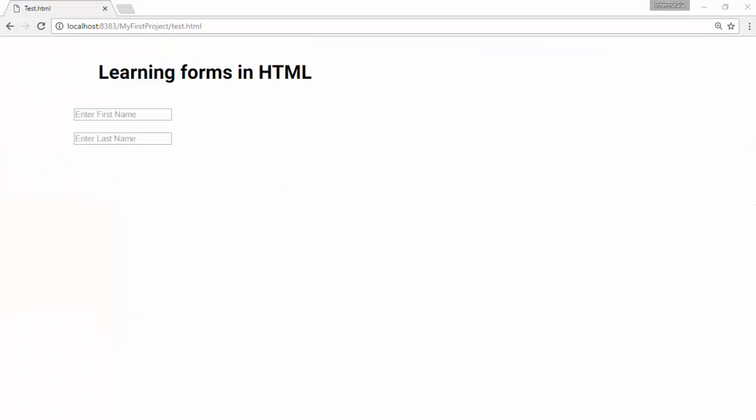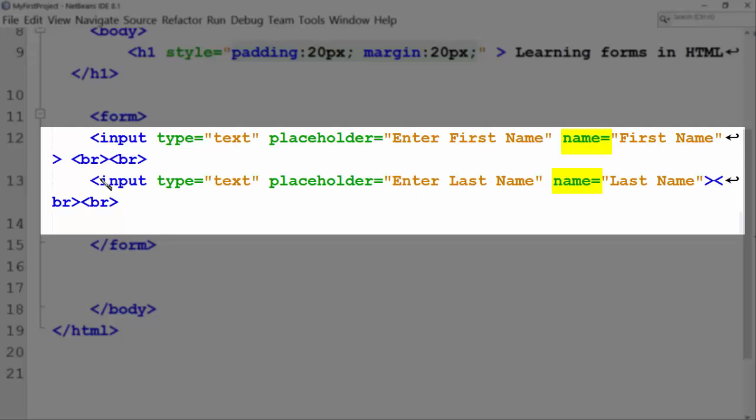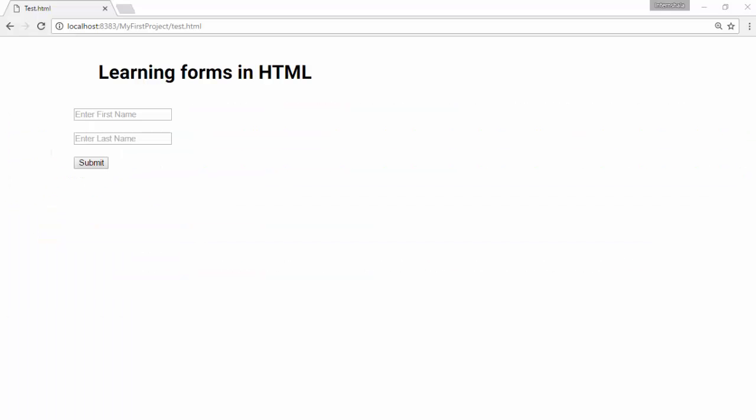You would see that we have created two input fields. We have also added new attribute name. Name attribute assigns users' input against the value of the name attribute. That is, the user input in the input field 1 will be assigned to first name and user's input in the input field 2 will be assigned to last name. We have created another input. Value of the type attribute for this new input is submit. Let us see how the output looks like.